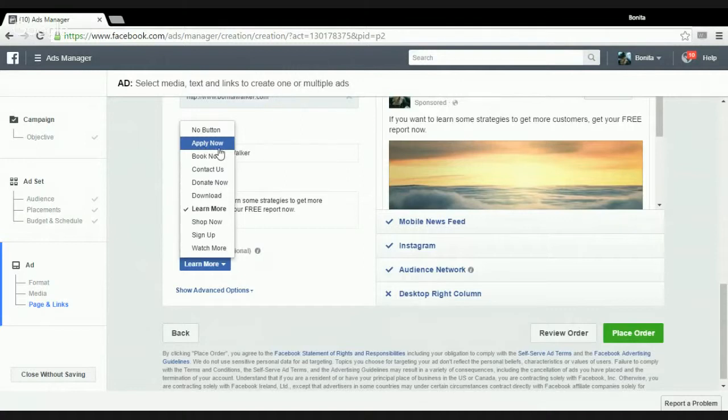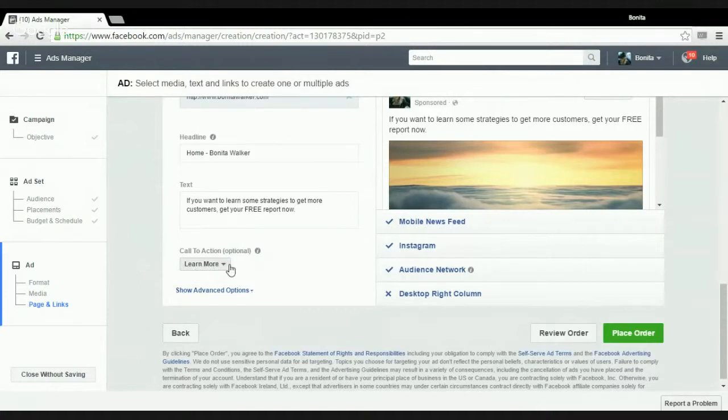Maybe there was an application of some sort you wanted them to apply for. Maybe you were having them book an event because you're advertising an event. That's when you would use Book Now. If all you want them to do is contact you, use one of these call to action buttons. If you want them to sign up for your website or newsletter, use the Sign Up button. If you want them to download something, if I'm giving away something free and I'm saying, hey, it's available, download it now, that's the button I would use. But for this purpose, I'm going to keep it with Learn More.